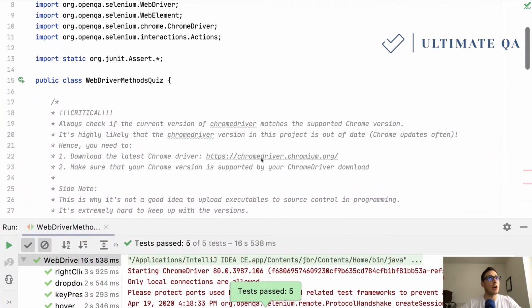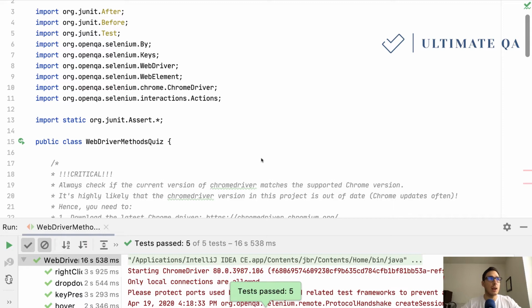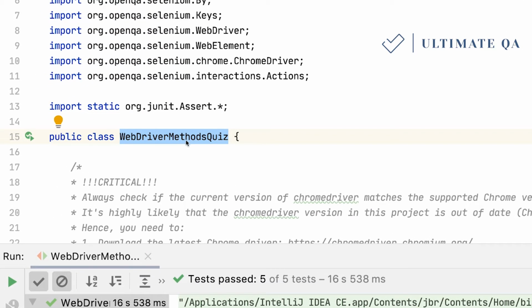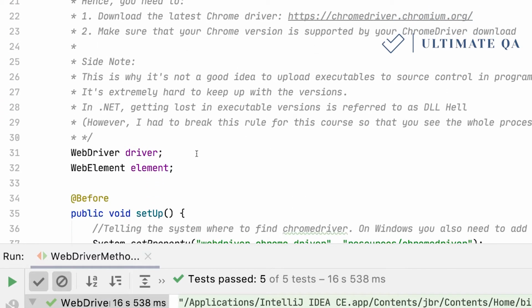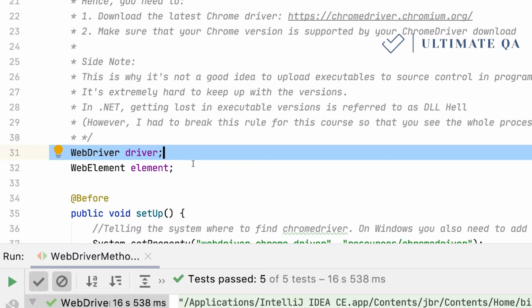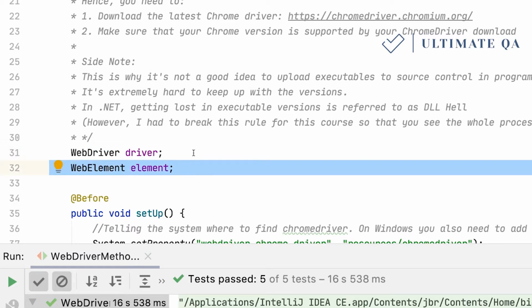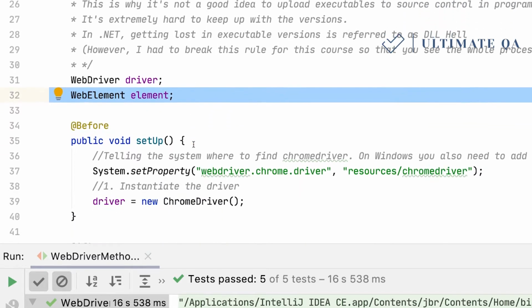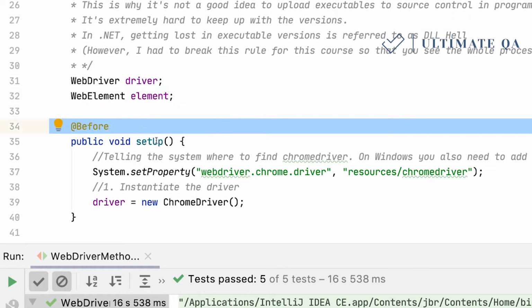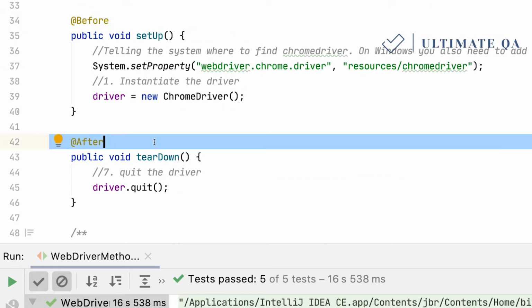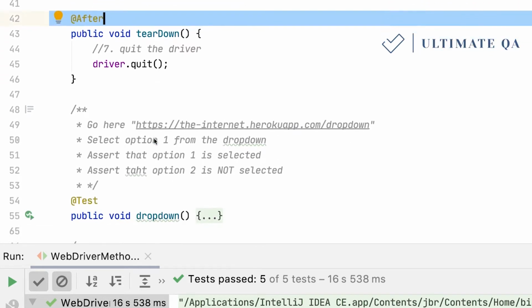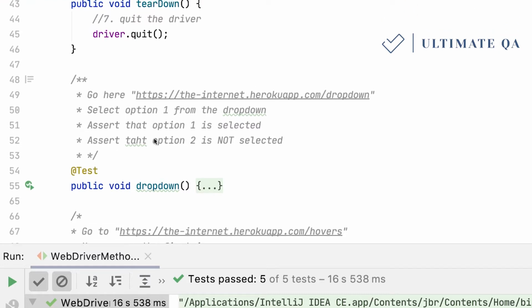Now, let's talk about the solution here. I've created a class called WebDriver Methods Quiz. That's where I've placed the solution here. I've created a class level element named WebDriver and Web Element so that I don't have to keep instantiating these in every single one of my tests. We are using the before hook as before, where we're doing a setup and we're creating a new Chrome driver. We're using an after hook as before, where we are doing a teardown and just quitting the browser. Now let's take a look at the rest of this code here.